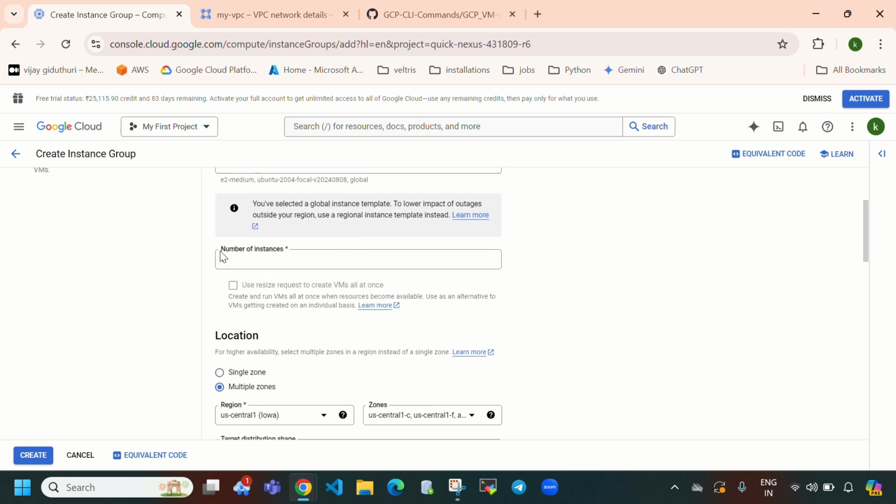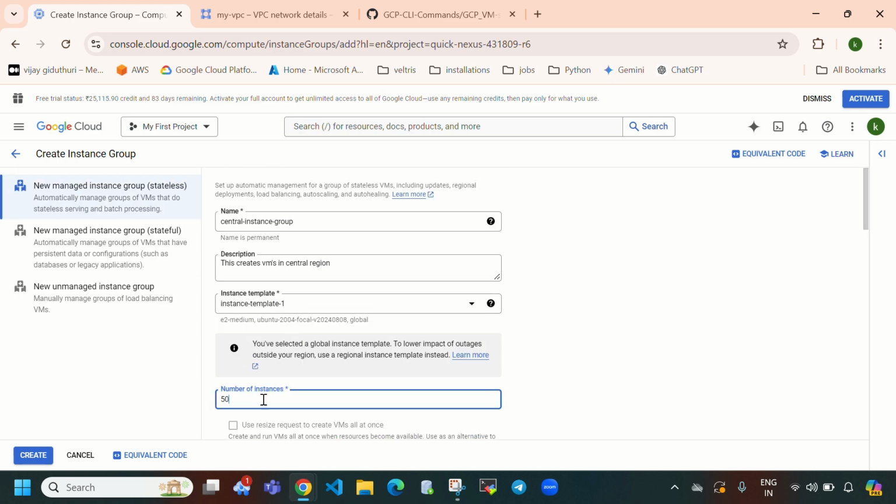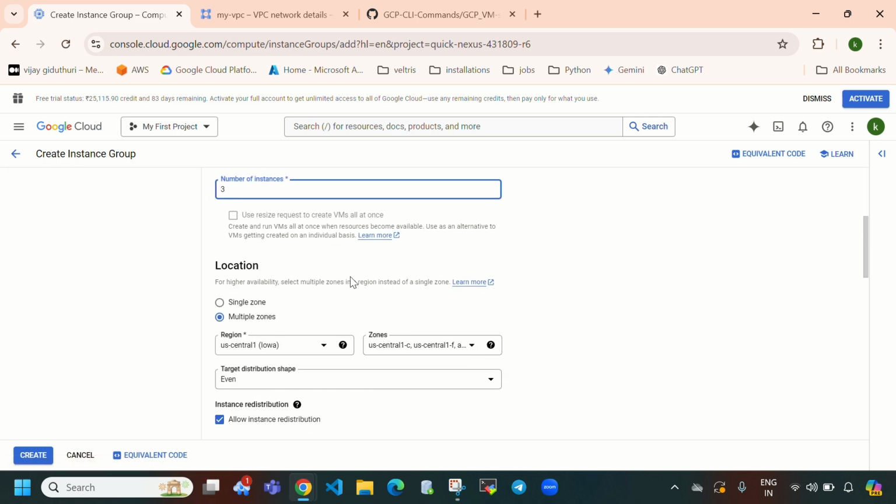Sorry, I haven't selected the number of instances. Here we need to provide how many instances we need to create. If you want to create 5 instances in a single time, you can directly select here 5. In this video, let's create 3. So here I'm going to create 3. If you select here 50, it will create 50 instances in a single time using this instance group, guys. Using this instance template configuration, it will create 50 virtual machines. We don't need that many virtual machines, so let's create three. Okay, let's come down.